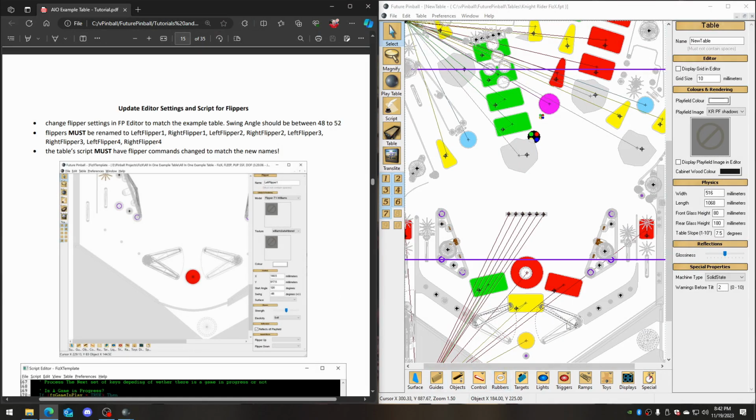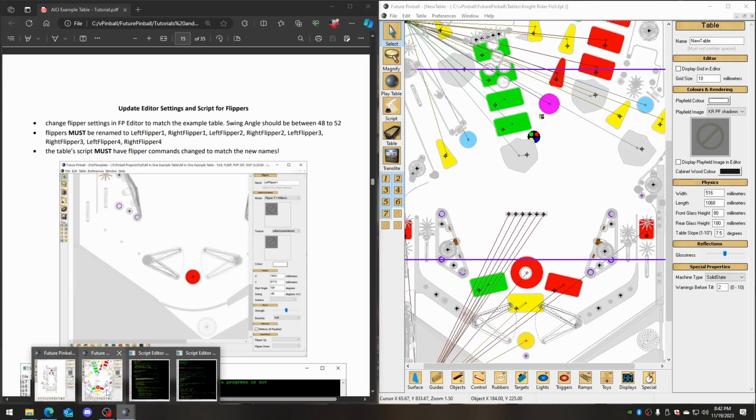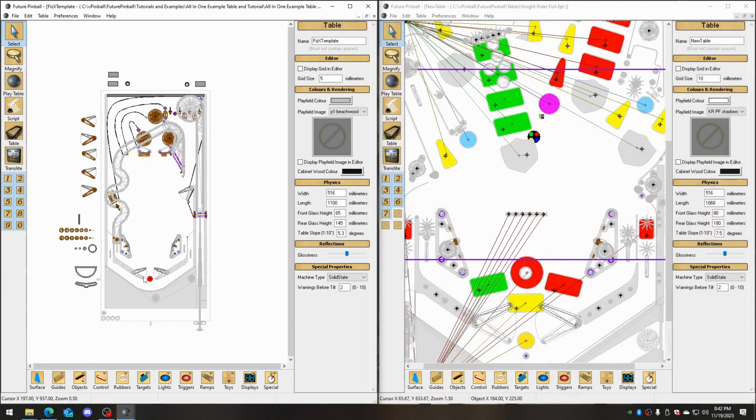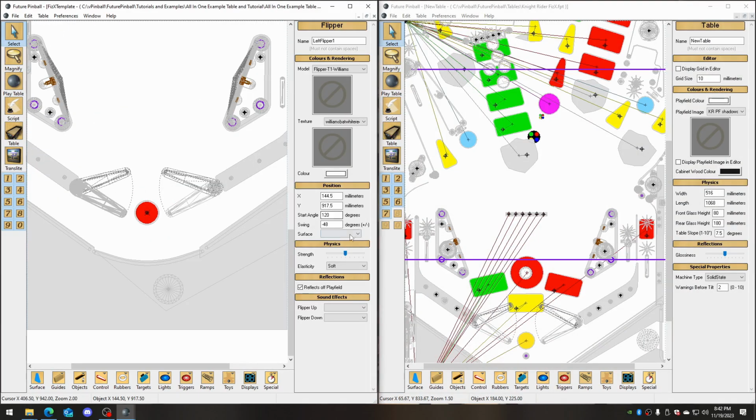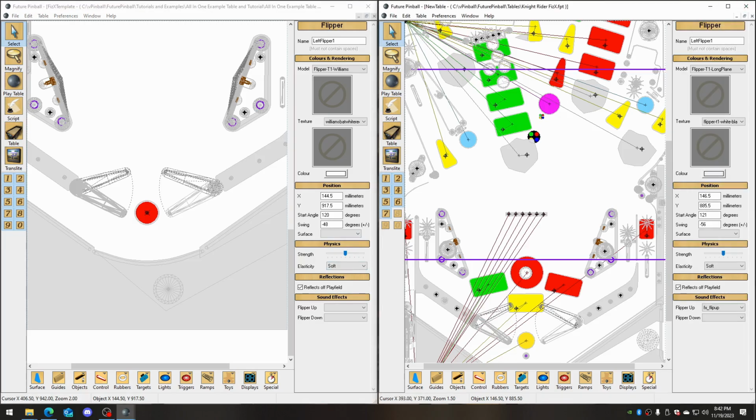Okay, so another thing we forgot that we have to do is we have to actually update the settings of the flippers themselves. So basically what you want to do is you want to have them match what the example table is using as a starting point, right? So let's just look at the example table. All right, so if you look at the flipper here, we want to have the start and swing angle be similar, and the elasticity and the strength just as a starting point. Okay, so if we look at our new one, ironically they're both almost identical.